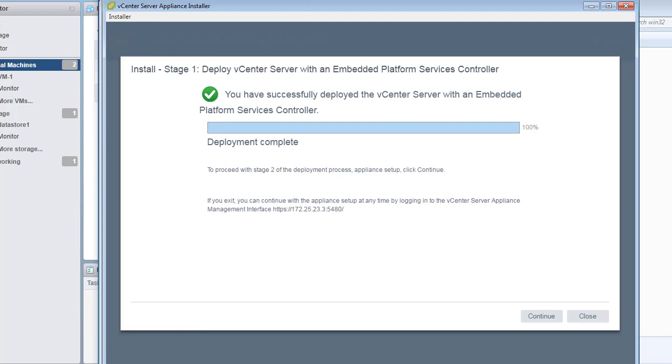So after 10 minutes, the stage 1 deployment just got completed successfully. It says the platform service controller deployment complete, and it's 100%. On the same screen, it indicates to proceed with stage 2 of the deployment, click continue. And at this stage, if you want to access the VCSA management interface, you can go to the IP address that we specified during the install on the port 5480.